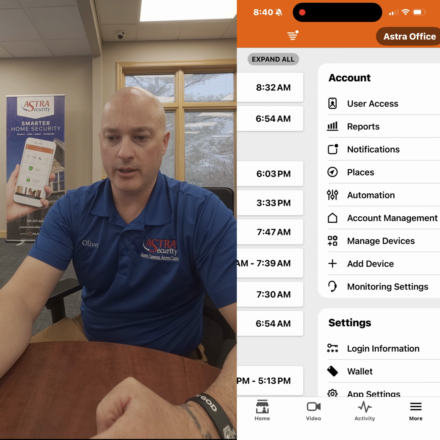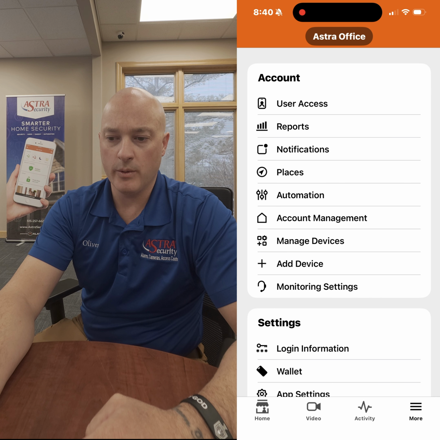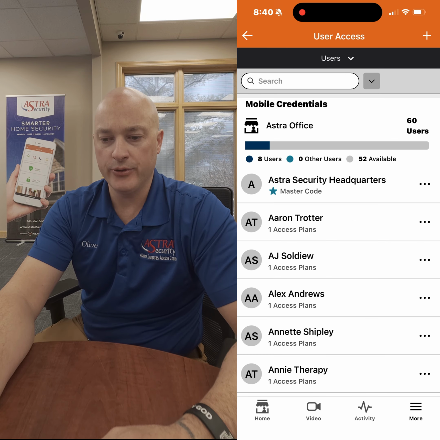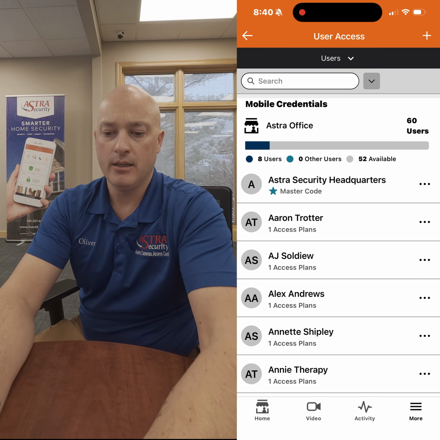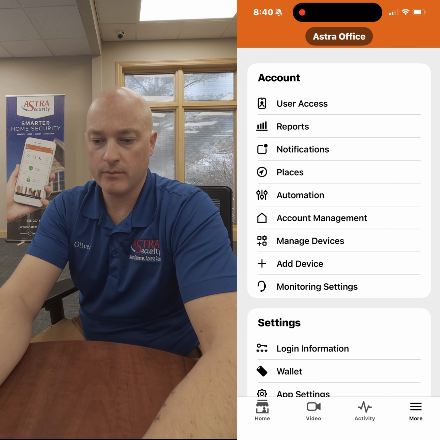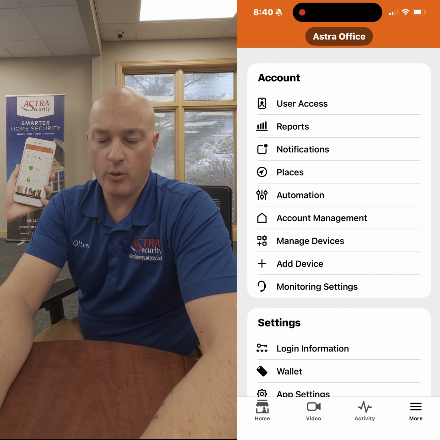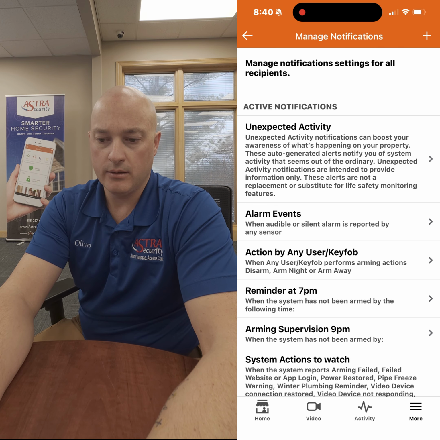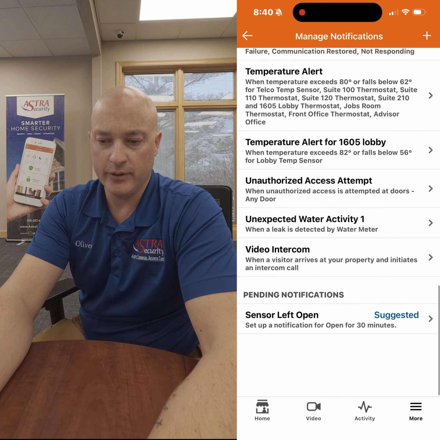On the far right, we're going to click More, and this is where we can manage user access. So if we wanted to add user codes, delete user codes, things like that, that's where we're going to come here. We can manage reports. We can manage our notifications. So we can add notifications, delete notifications.